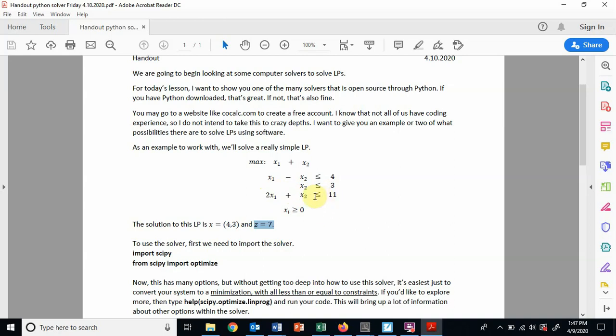Of course, all these signs would flip as well, and it would become less than or equal to. So that's an easy fix. The other thing is, what if this were equal to 11? Well, I could write two constraints. So I could do 2x1 plus x2 equals 11. I could write it as less than or equal to 11, and then write another one that has to be greater than or equal to 11. And then I would have to multiply the greater than or equal to by negative one, get them all as less than or equal to constraints, and that should work as well.